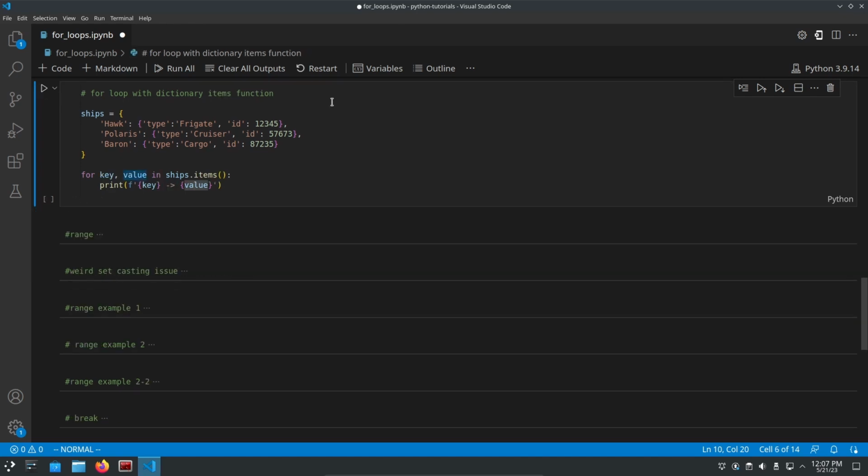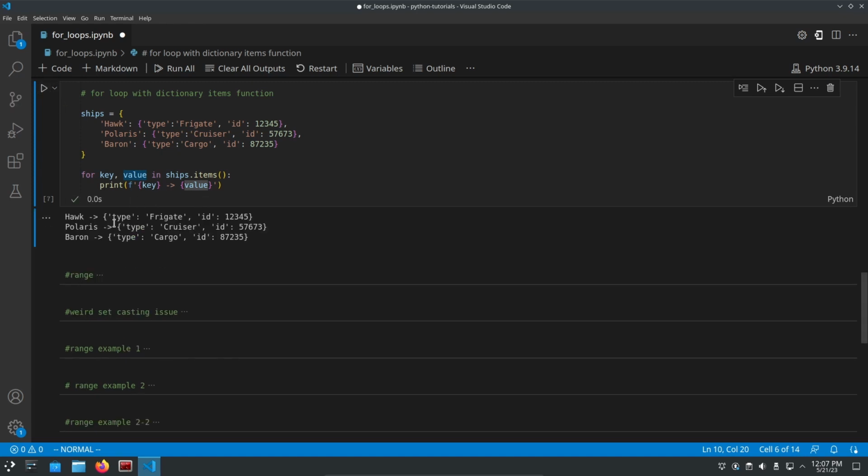Finally, dictionaries have the function items, which will return both the key and the value. So you can have multiple iterators provided you're calling a function that will return multiple values for both those iterators. So in this case, we can print out the key and the value separately. And it's pretty much the same as the first two examples.